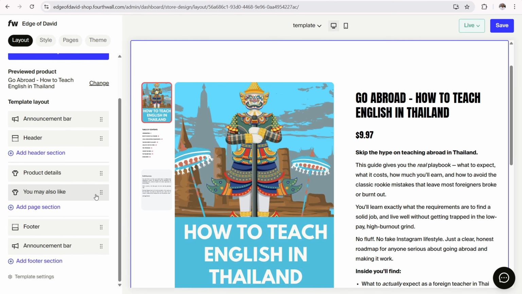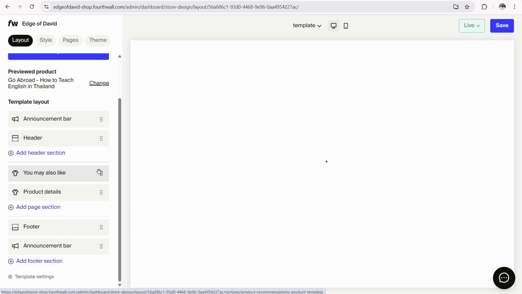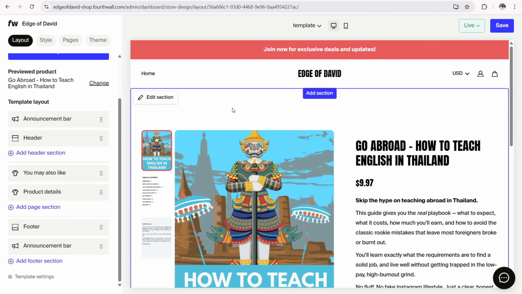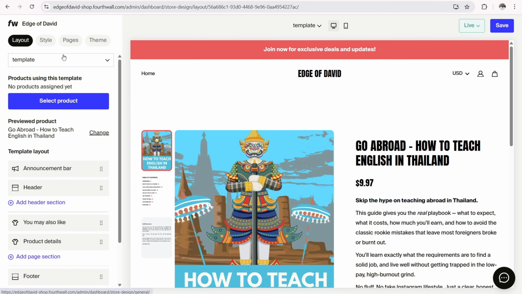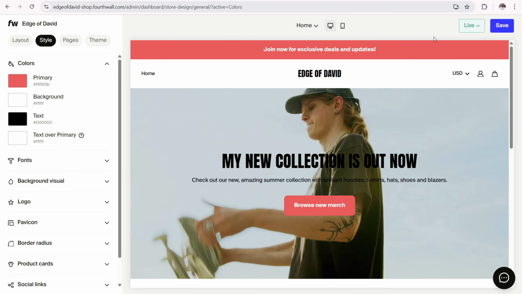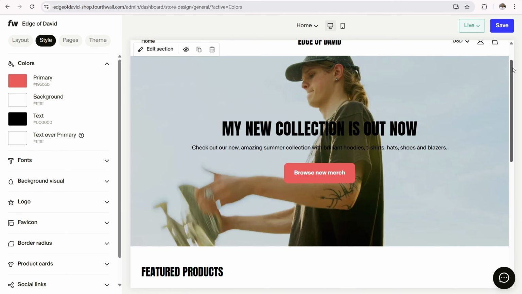Then you have the footer, announcement bar. And so again, you can swap things around like that. Like you may also like different various product. I mean, why would you do that? You want the product to come up first. Then you may also like, again, you can change things, but there's not a lot you'd want to change in my opinion with this page, but that's how you adjust the product templates. Anyways, that's how you edit and adjust the look and feel, design, and layouts of your website using Fourthwall.